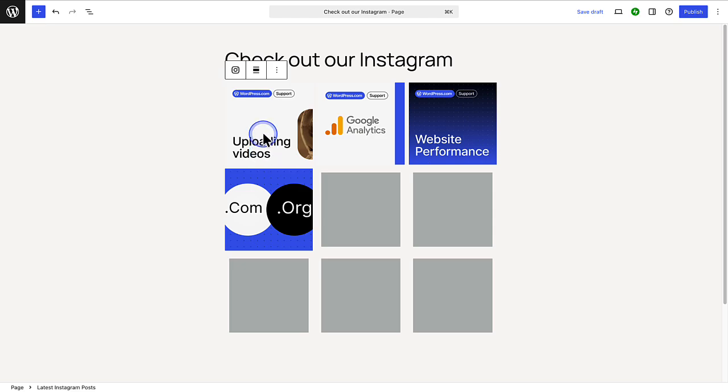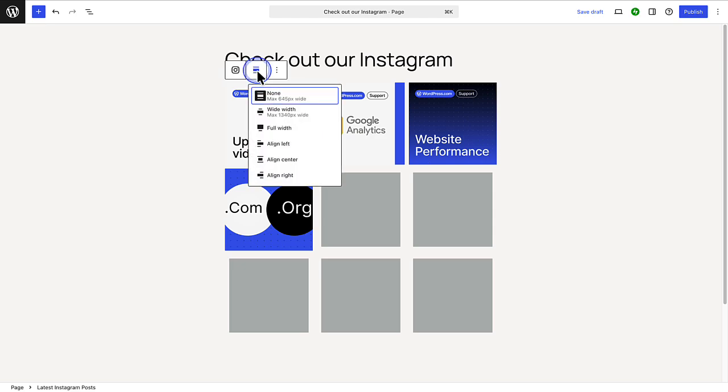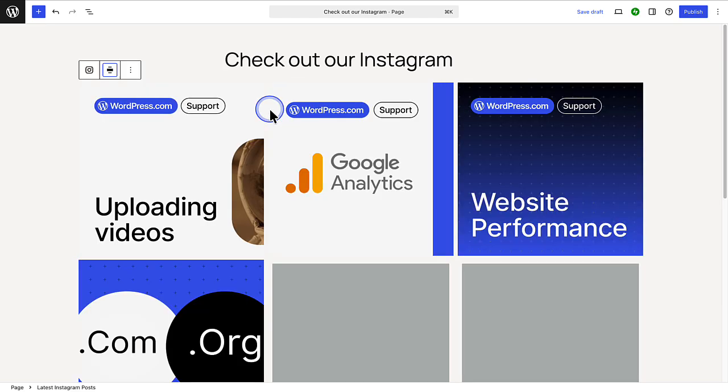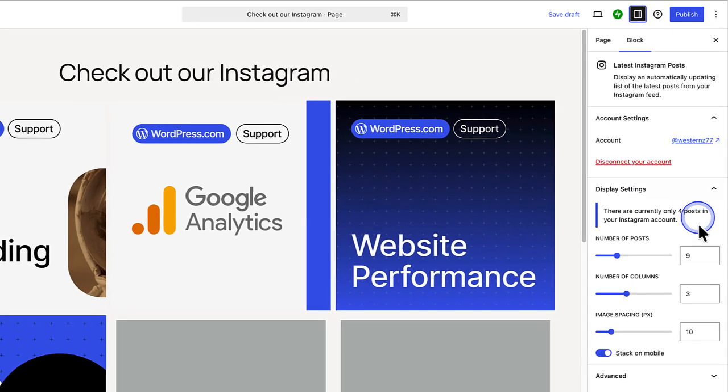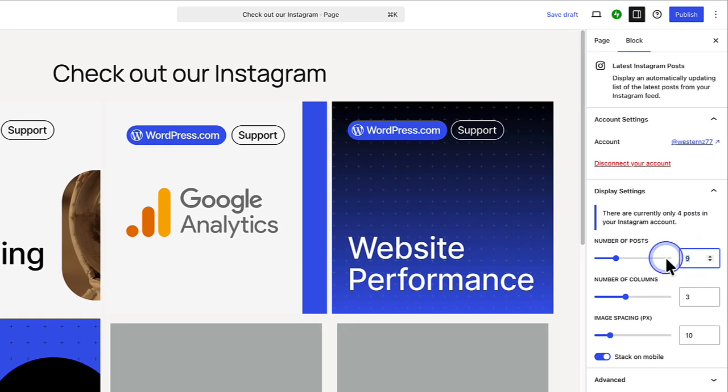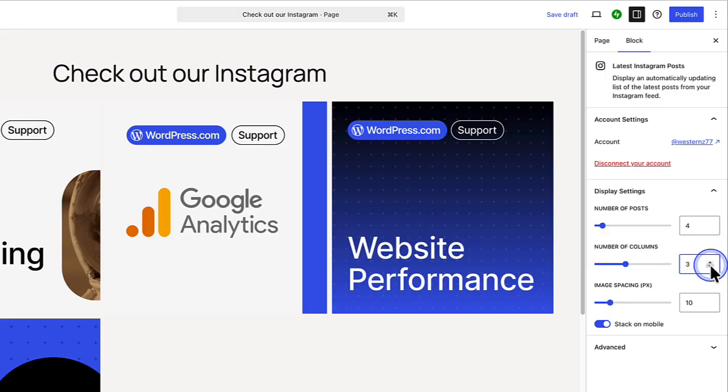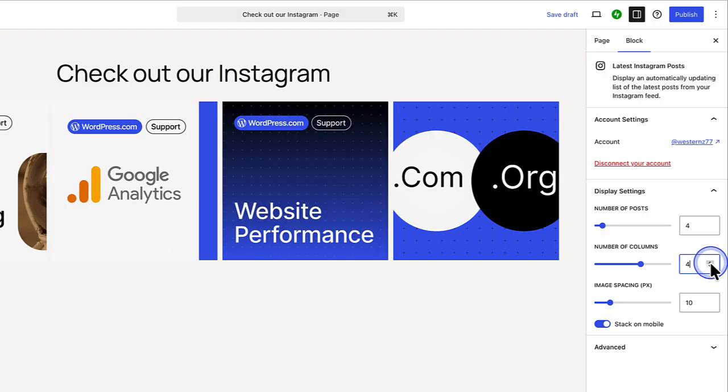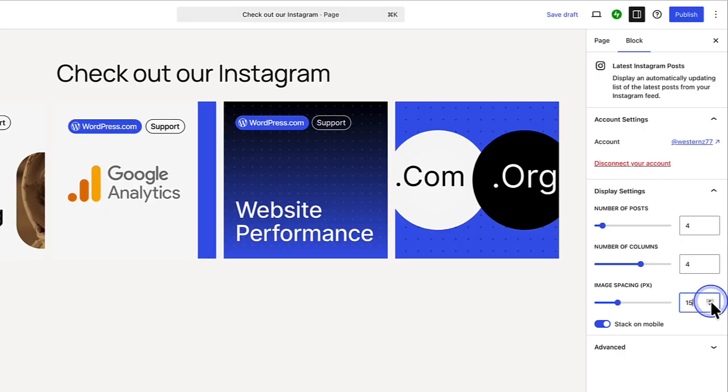You can then use the block toolbar to change the alignment to full width or, for example, wide width. And when you open the sidebar settings on the right, you can change the number of posts as well as the number of columns. You also have the option to increase or decrease the spacing between posts. And you will notice that Stack on Mobile is enabled by default.